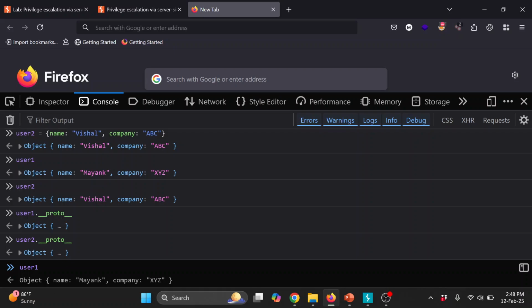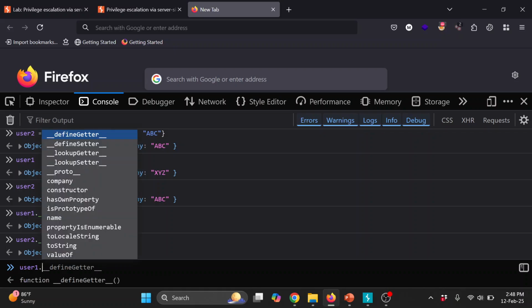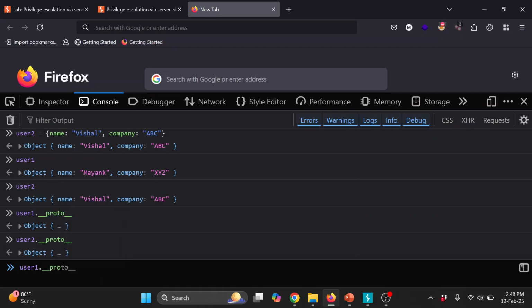Now, if somehow I get access to the prototype of user1, that is also getting inherited by user2. So if I am able to pollute the prototype of user1, then automatically the prototype of user2 would be polluted. So how do we do that? Now, I am creating another property inside the prototype of user1, which is object, and this can be done using underscore underscore proto.